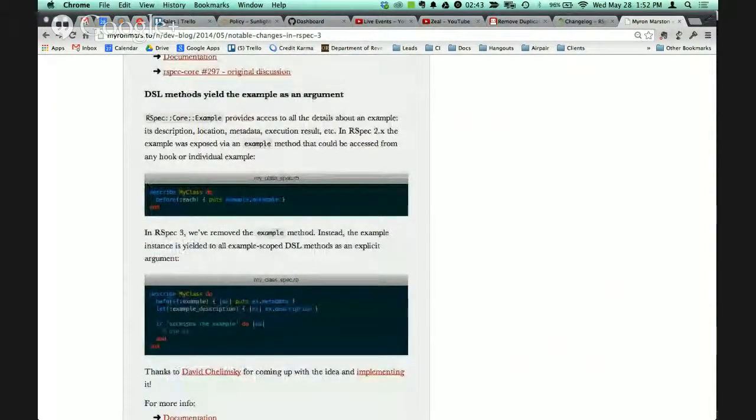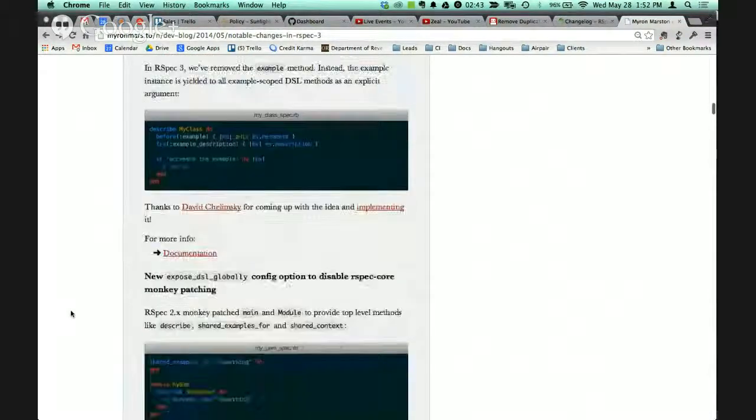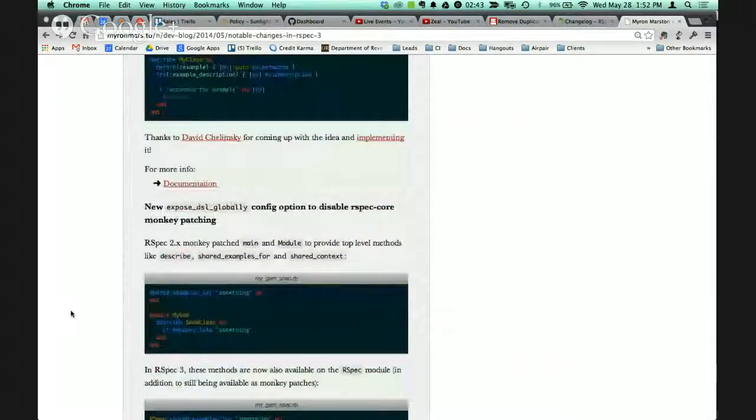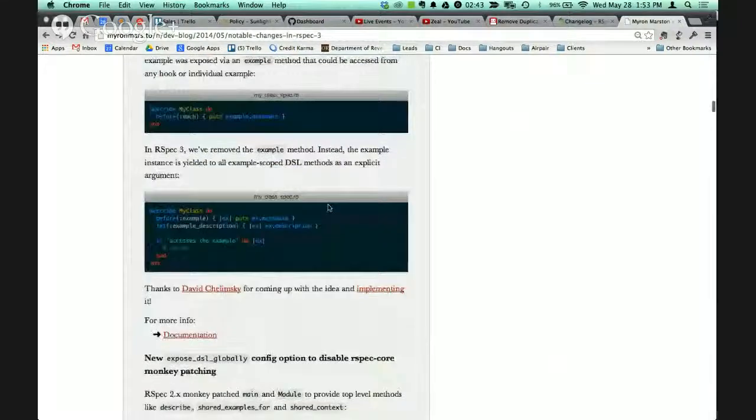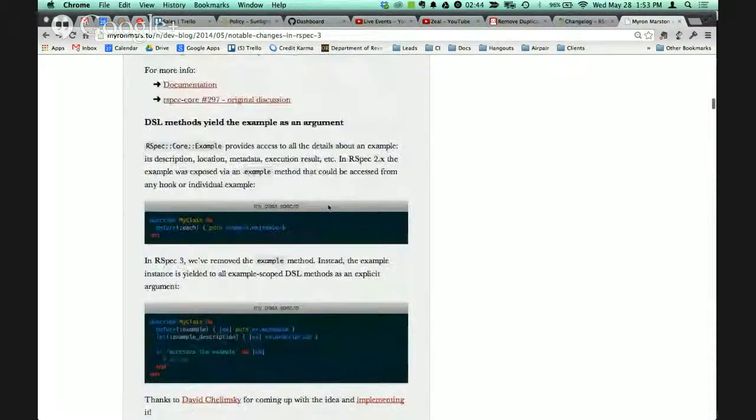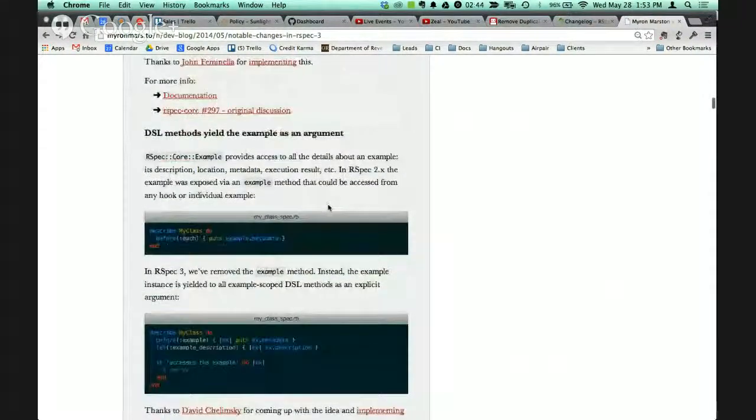Oh, you can name it. Does it do that? No. What I do is I thank David Chelimsky for. Thanks to David Chelimsky. What idea are they talking about right there? Scroll up a little bit. Remove the example method. Instance is yielded. Yields the example as an argument to the block.